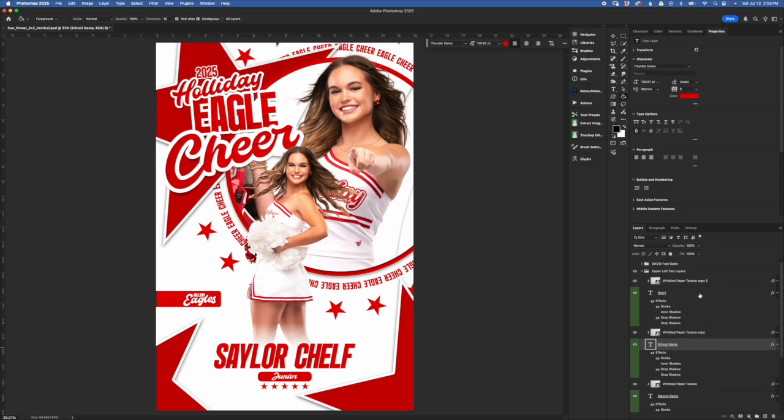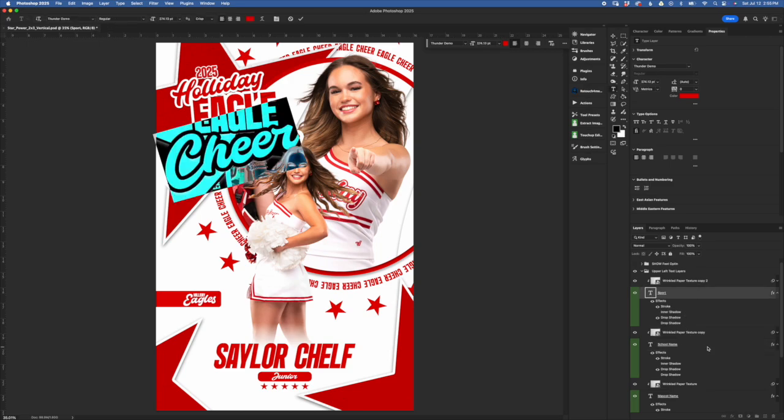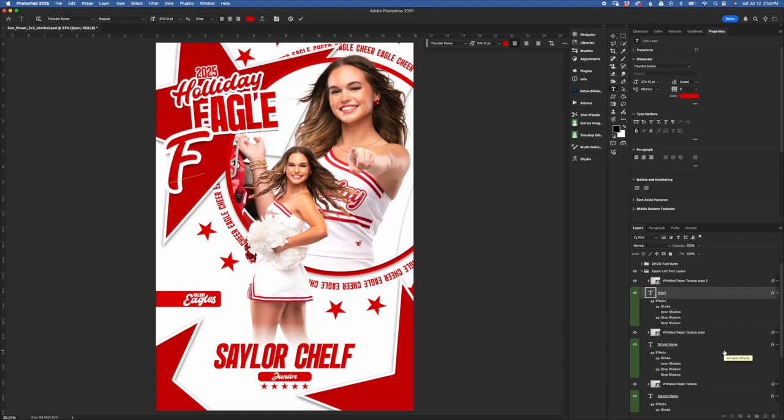But let's go with sport name. Let's say we were to change this to football. So I'm double clicking on the T, and with anything in a script font, I don't do all caps. I do a capital on the first character and lowercase the rest of the way. All right, so we've got football, and that goes way too far. You don't want it covering up your subject's head.